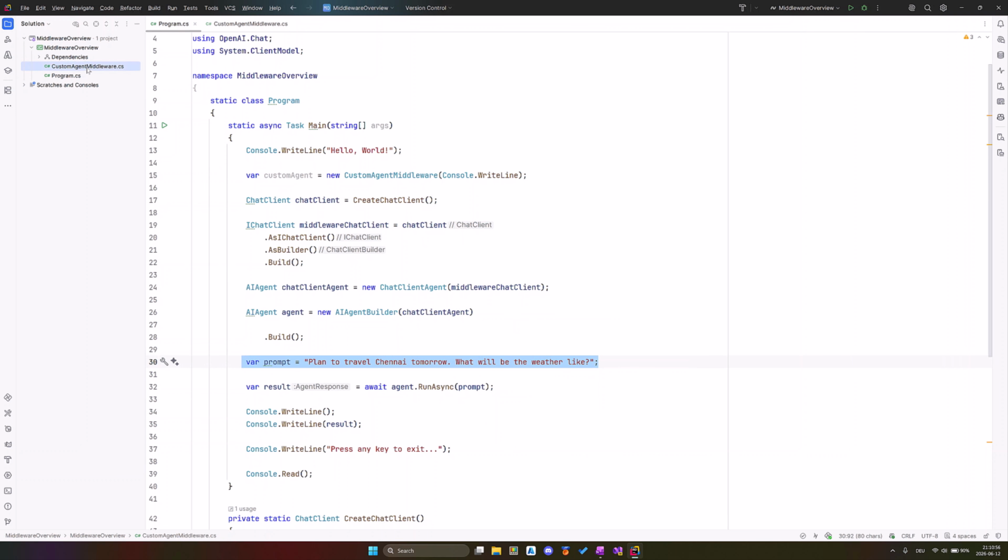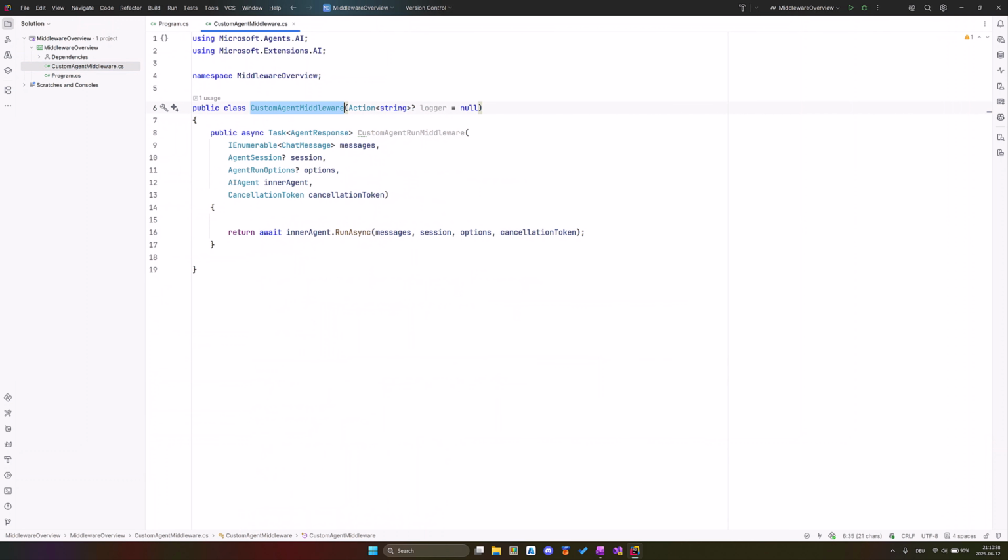And I have created another class file called custom agent middleware. In this one, I have created a function called custom agent run middleware. Here I send whatever message is coming to the agent. The idea for this agent middleware is that I'm checking the authentication. If it is authenticated, access is granted and this information is sent to the agent, otherwise just return it. That's the concept. So before that, I go to the Program.cs file.